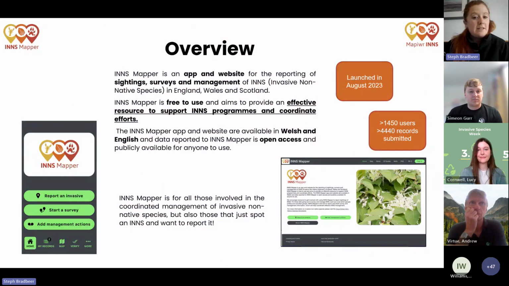Just to slightly reiterate what I've said on the first slide, INNS Mapper is both an app and a website for reporting of different types of data for invasive non-native species in England, Wales and Scotland. It's free to use, free to download. You do need to have a user account to be able to submit records, but it's free.